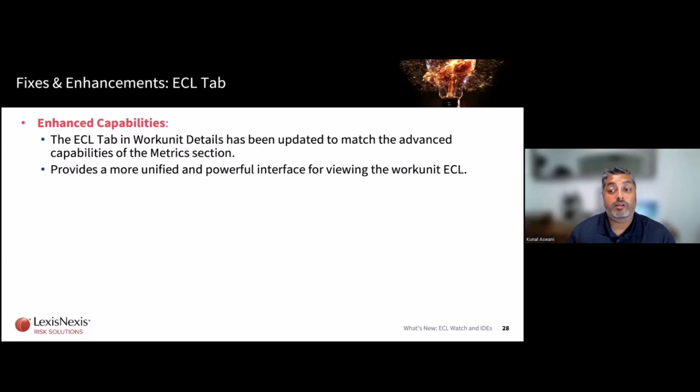This enhancement not only simplifies the way you interact with ECL scripts, but also ensures that you have access to a consistent and intuitive toolset across different sections of ECL Watch. By aligning the capabilities of the ECL tab with those of the Metrics section, we're ensuring that you have a seamless and efficient experience when analyzing and managing your data.